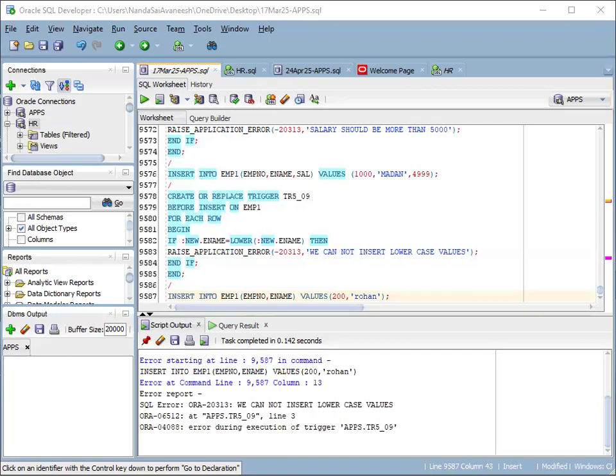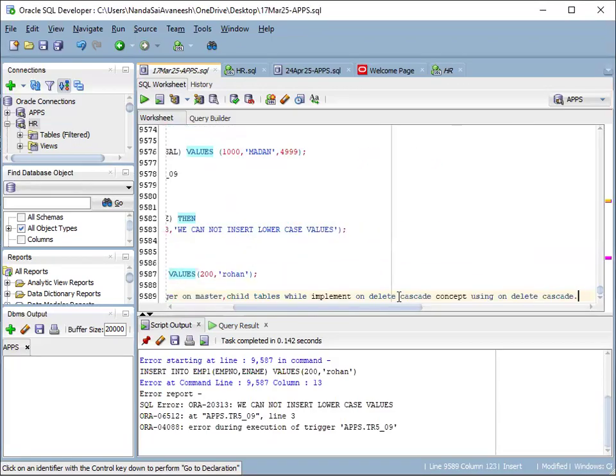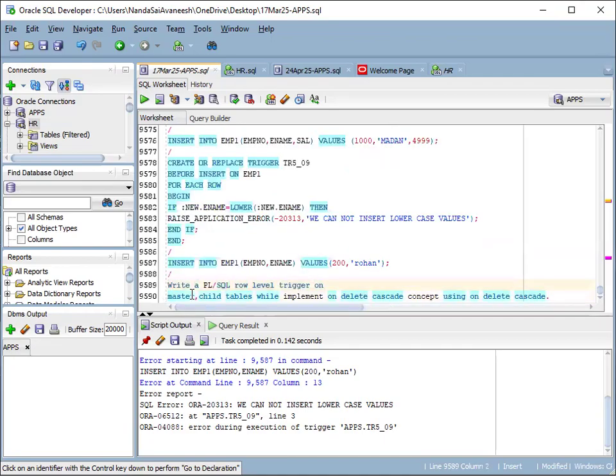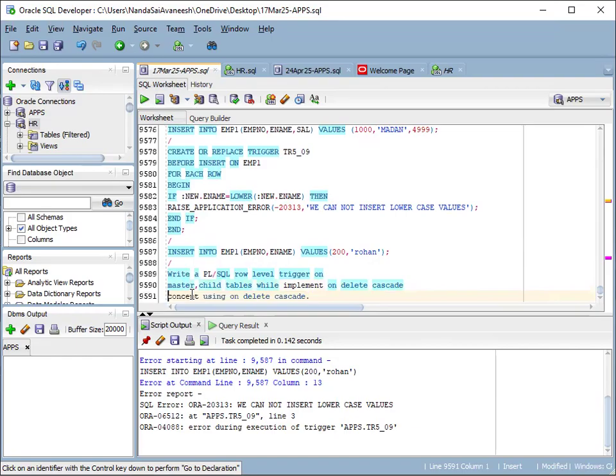Okay. Write a PL/SQL row level trigger on master and child tables, implementing the on delete cascade concept using the delete. This is the requirement. So we write a PL/SQL row level trigger on master and child tables while implementing an on delete cascade concept.